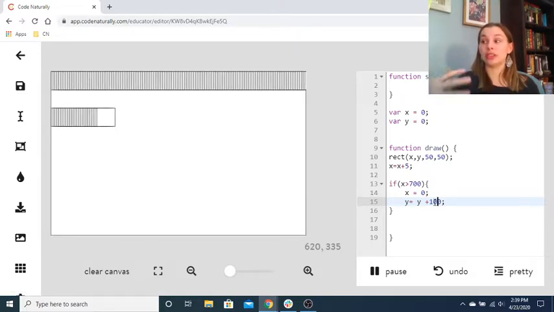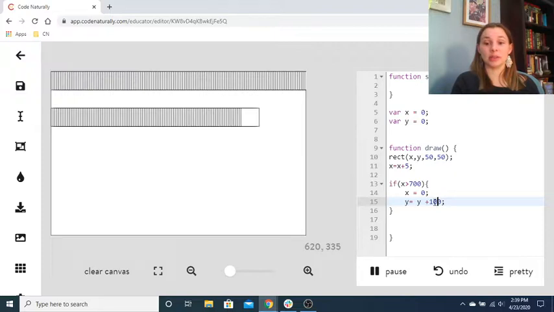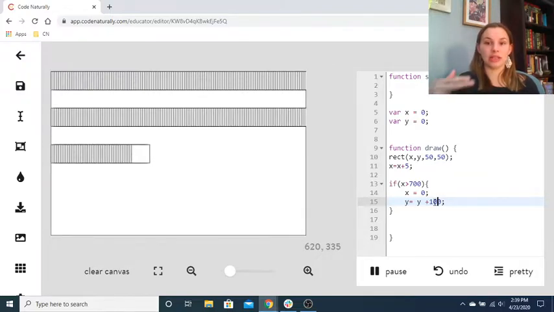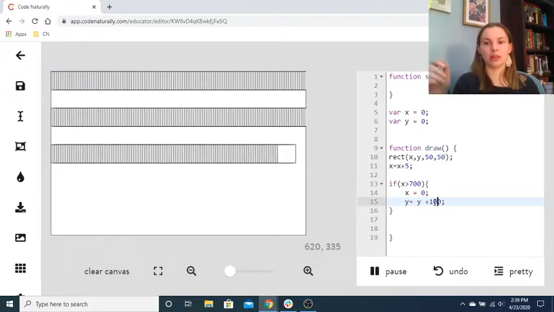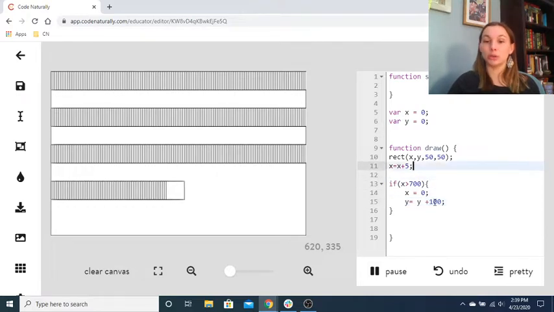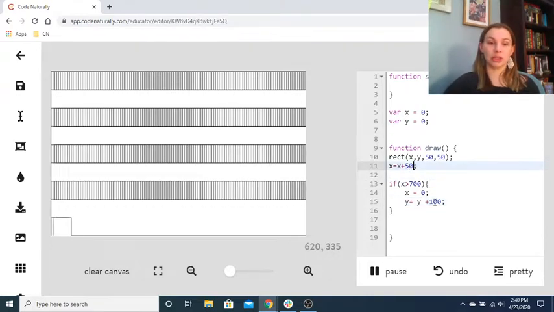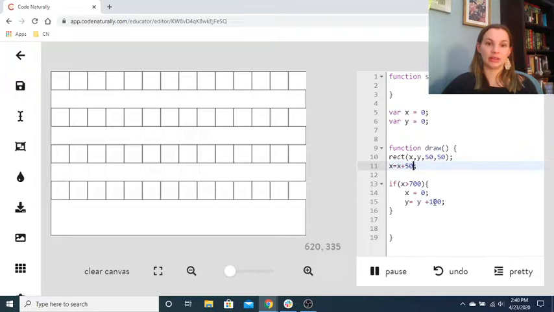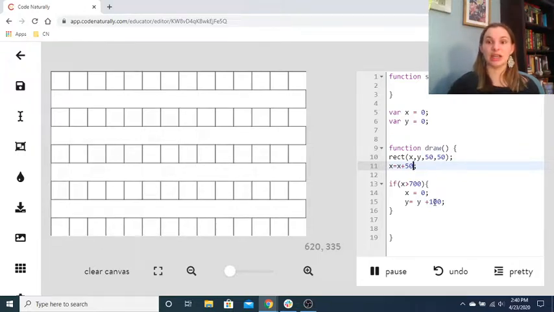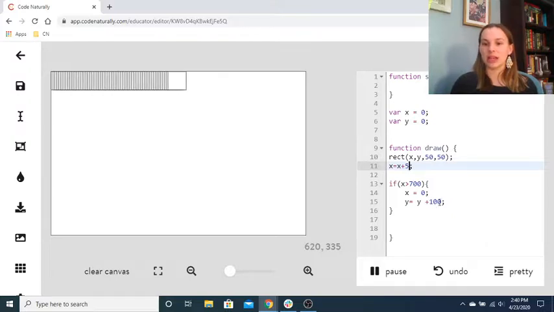You can change the speed, so instead of x equals x plus 5, you could do x equals x plus 50, and it would go a lot faster, but it would also look different. So let's see what it would look like that way. So it goes much, much faster and it looks really different. So figure out a way that you like the way that it looks, and then we'll move on to the next step together.